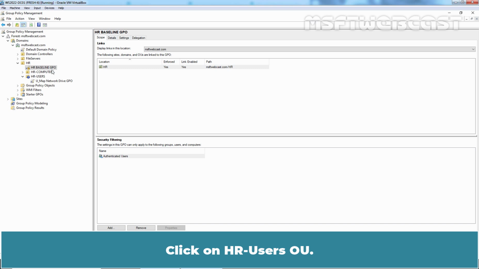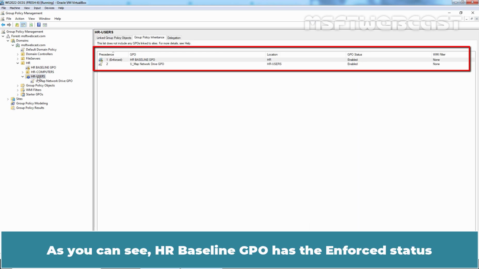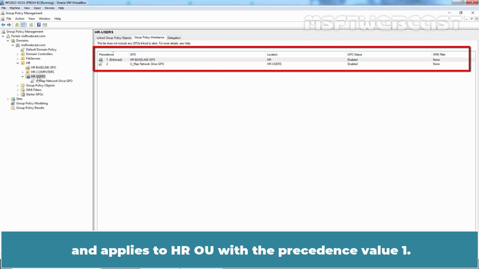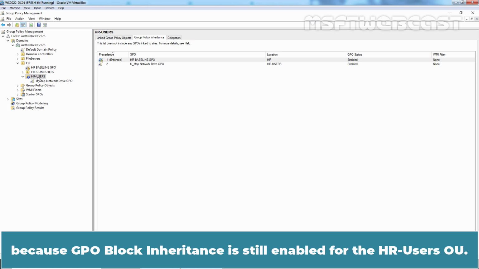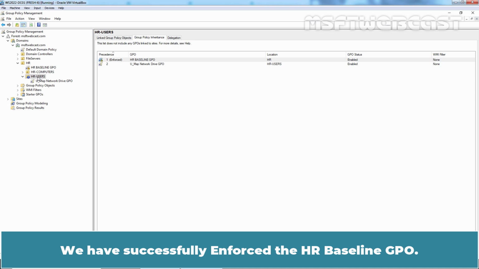Click on HR Users OU. As you can see, the HR baseline GPO has the enforced status and applies to the HR Users OU with the precedence value 1. Other policies from the root of the domain, including the default domain policy, are not applied because the GPO block inheritance is still enabled for the HR Users OU. We have successfully enforced the HR baseline GPO.